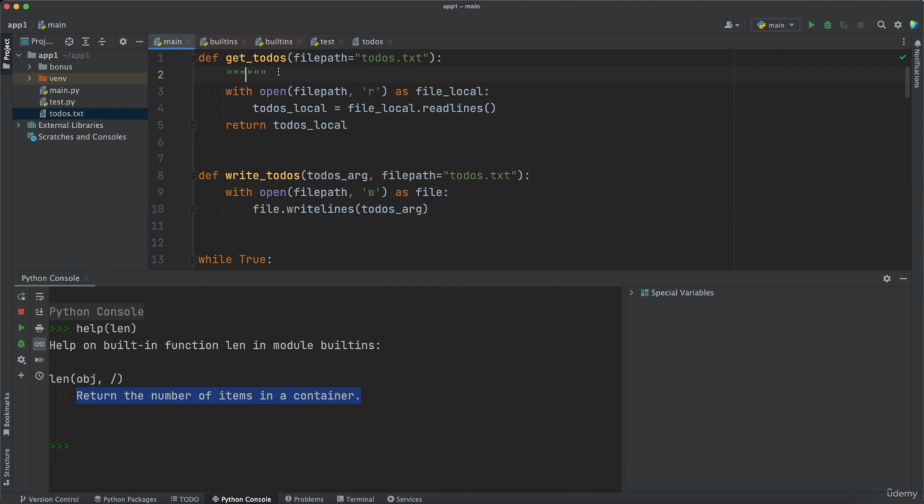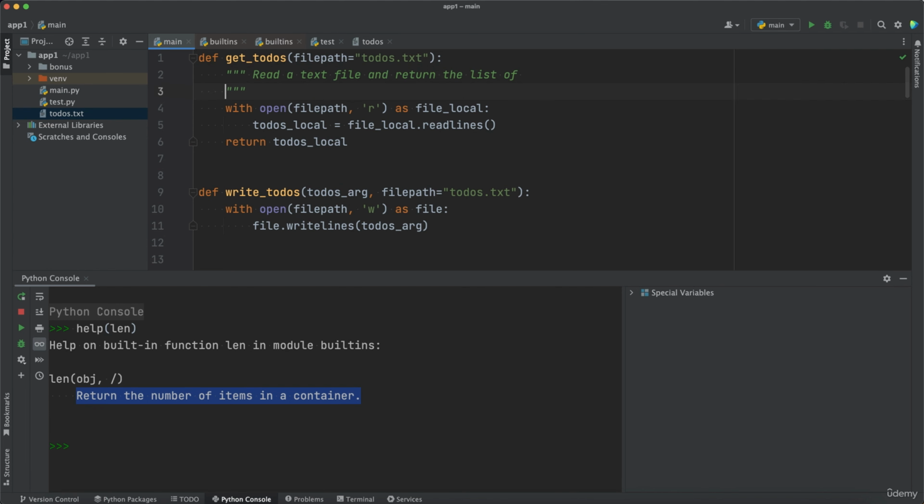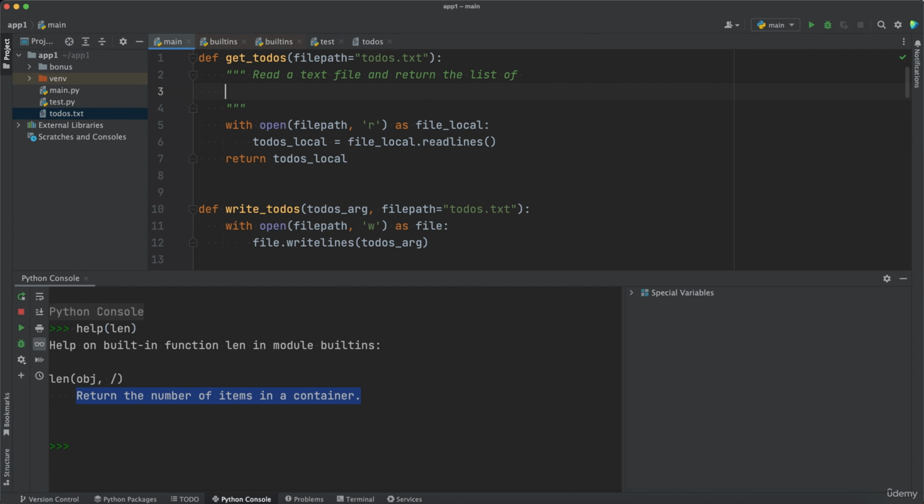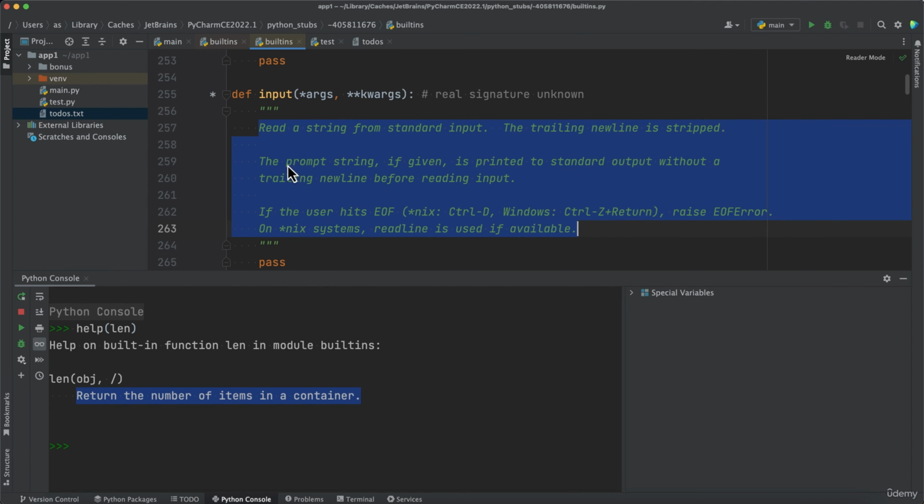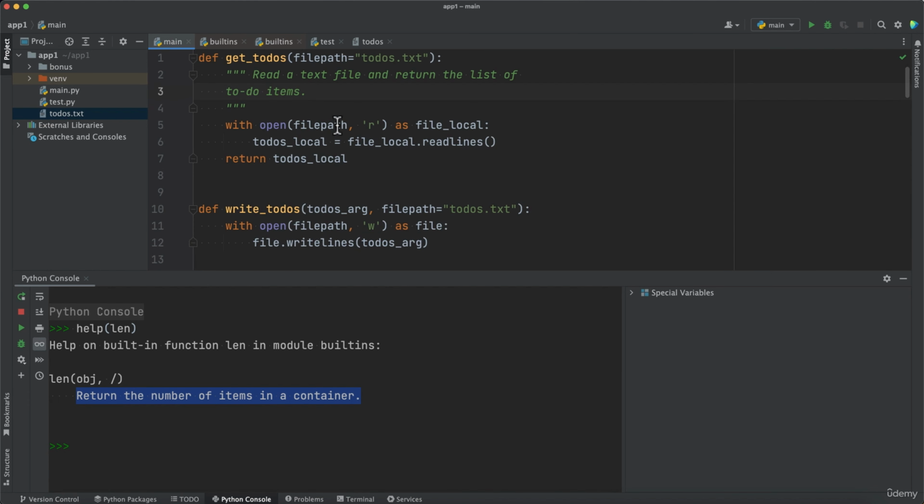In our case, make a space and write something. Read a text file and return the list of... Since this is getting too long, I think we can split it and write the rest in here. So: read the text file and return the list of to-do items. That should do it. So it's the same format as this one here.